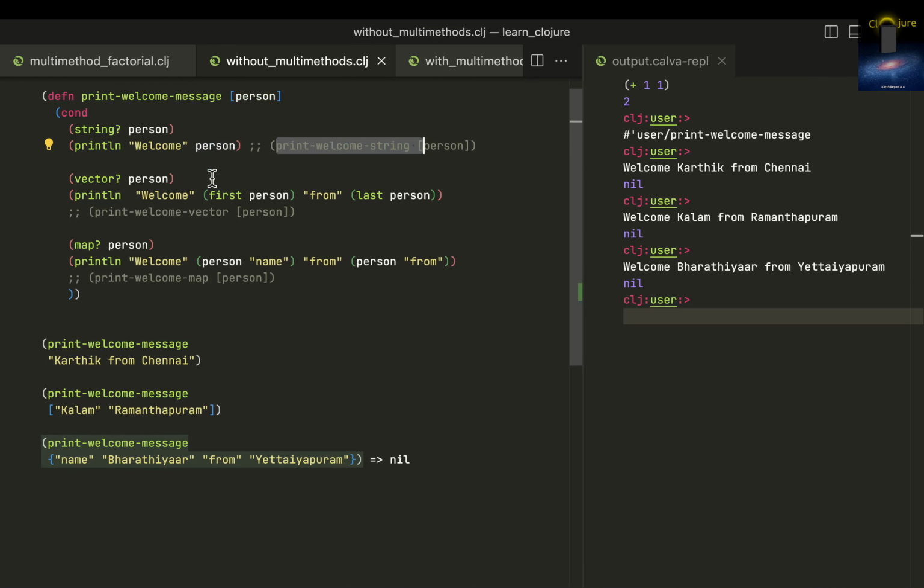and if the person is a vector, you can call print person welcome vector, and similarly print welcome map. But you're just increasing the function names and you need to remember each and every one. For a map I need to do this, and all those things. It confuses programmers, and as the code becomes bigger and bigger, this polymorphic effect, that is one function doing many things depending on the argument being passed, is lost.